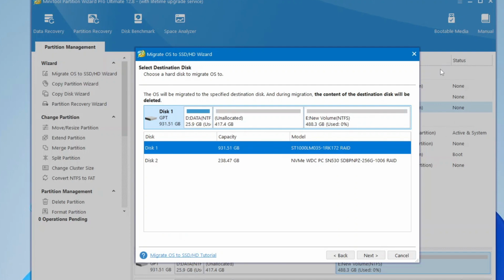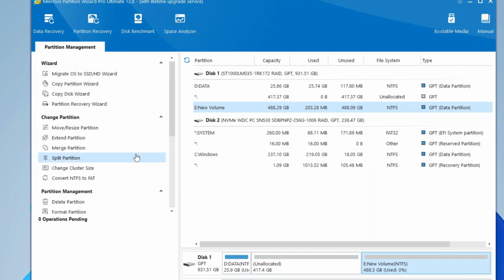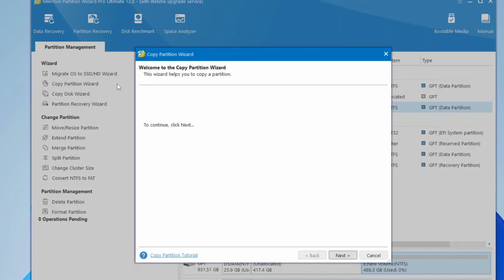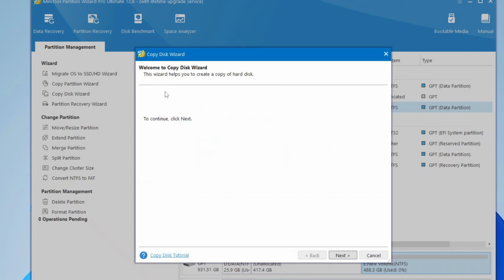The tool has some other nice features for partitions. You may try any of the following. Copy Partition Wizard. This feature duplicates a specific partition and its data to another location, perfect for backing up important data or creating identical environments. Copy Disk Wizard. If you need an exact clone of your entire disk, this function replicates all partitions and their data to another disk, ensuring you have a full backup or a ready-to-go duplicate.